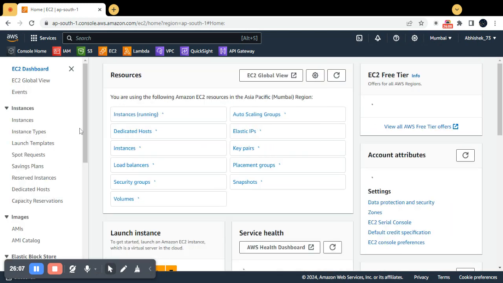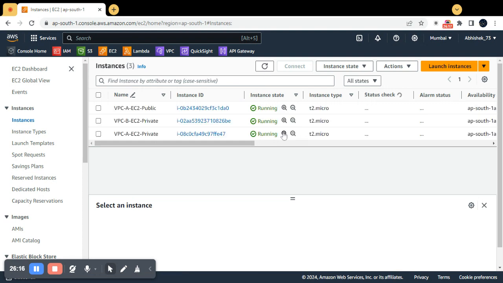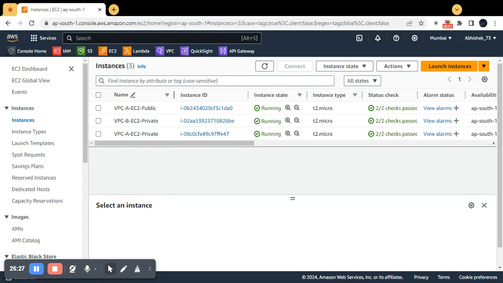Let's go to the instances. Let's check. We have three instances: one public for VPC A, one private from VPC A, and another one from VPC B, which is private.